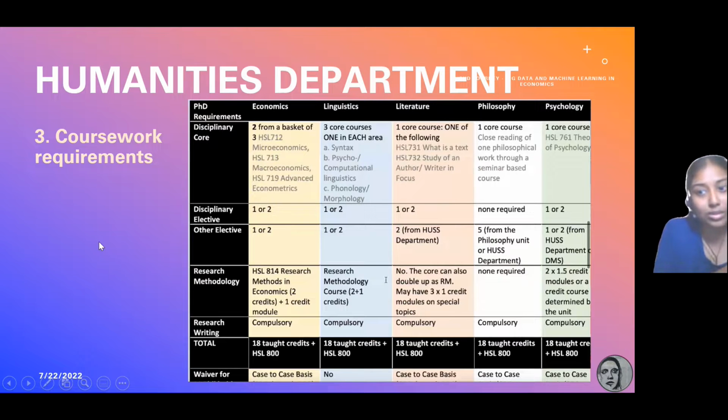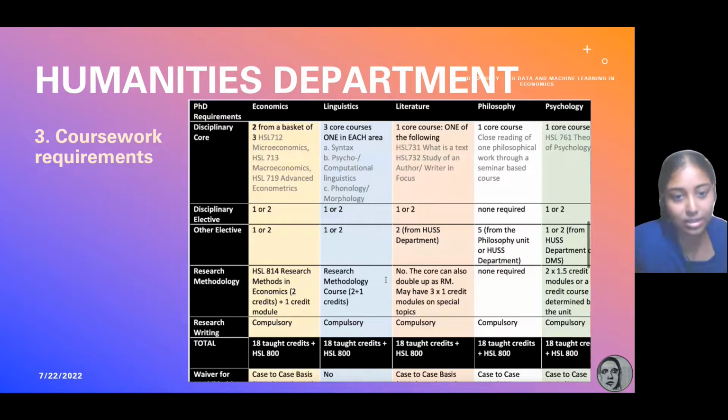We discussed the courses that one has to complete. That is 18 credits, about 6 courses. But again, within those 6 courses, few are mandatory, such as the research methodology, HSL 814. For economics students, research methods in economics is a compulsory course. While other courses are elective courses, you might choose amongst the other courses which ones you want to pursue.